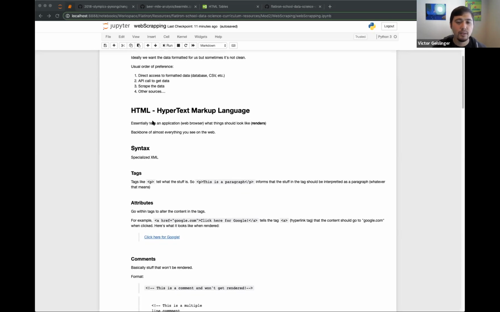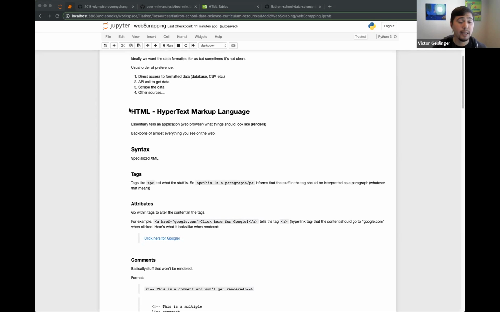Okay, so the web is really built on top of HTML, which stands for hypertext markup language. Hypertext basically means that it's text, but with some extra stuff. Markup is basically saying what it looks like.